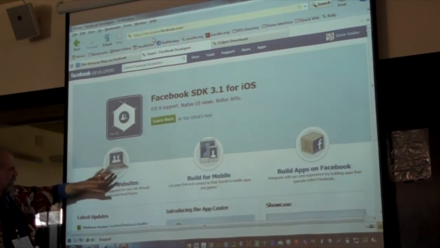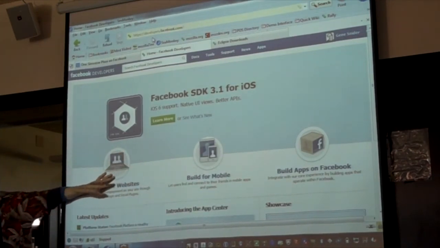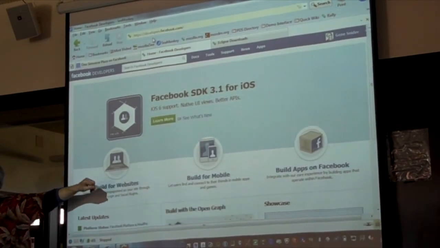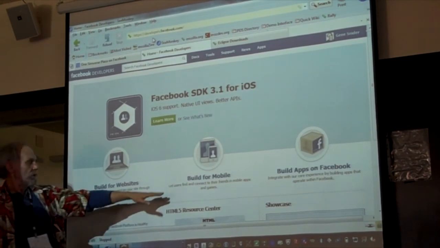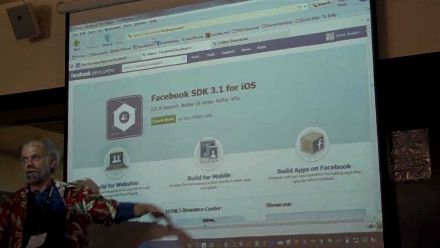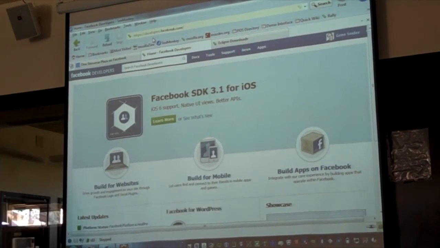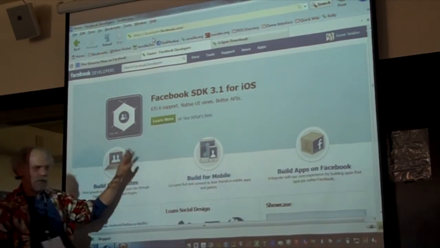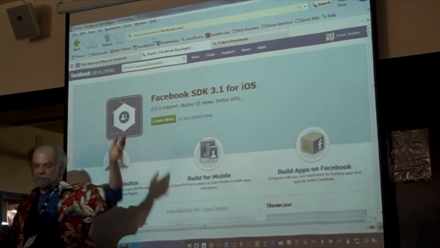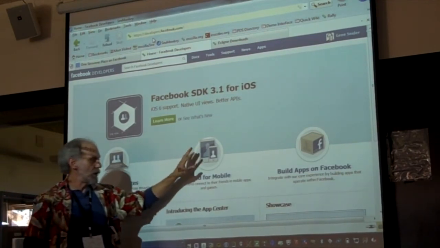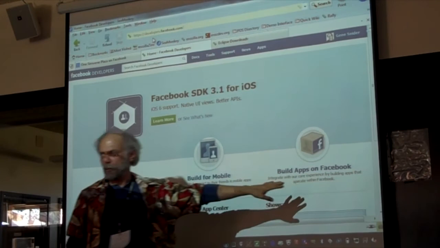And here you can see this section is for putting stuff on your website: log in with Facebook, like, share, the stuff that you see out there. This is for Facebook to pretend that they have some sort of strategy for mobile. So it's the same sort of things one might do on a website, except for a mobile environment. Haven't looked at it. I don't do cell phones as a hobby. Build apps on Facebook.